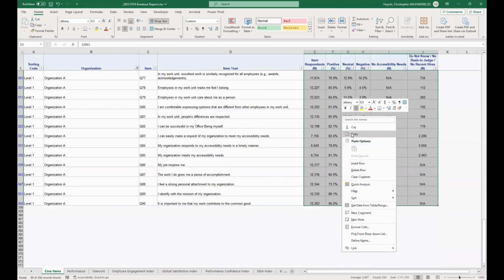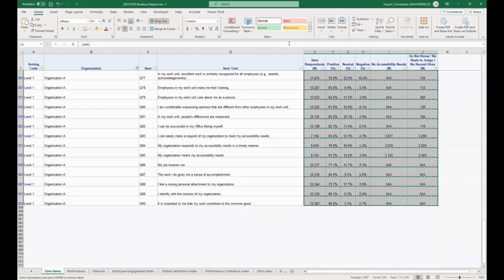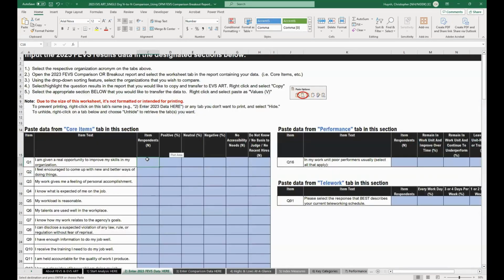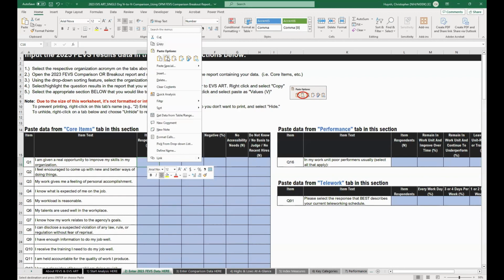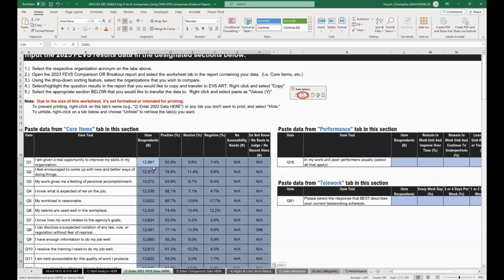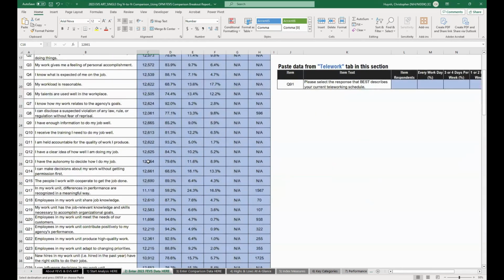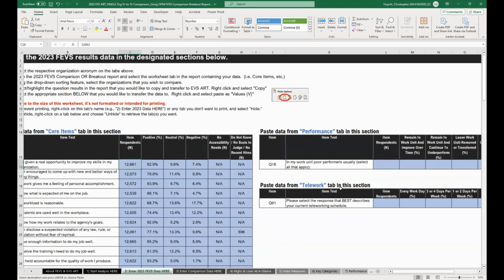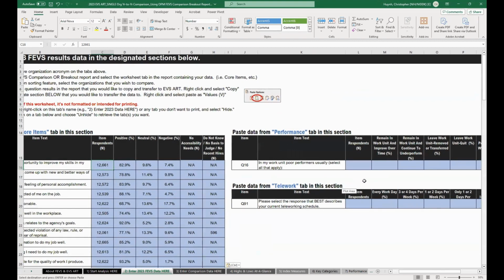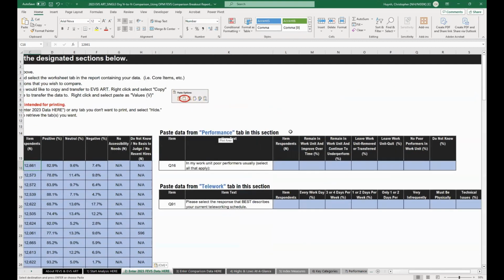Go ahead, right-click, copy, and then moving back into our EVS ART tool. In the top left square of the blue section, we're going to right-click and then paste special with this specific icon. It is a clipboard with the 1, 2, 3 in the bottom right corner, also known as pasting as values. Doing so will maintain the integrity of the data and make sure that all the formulas do work.